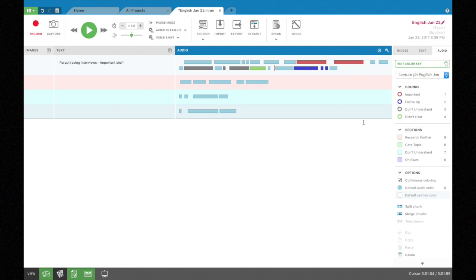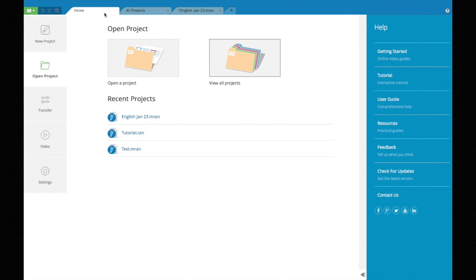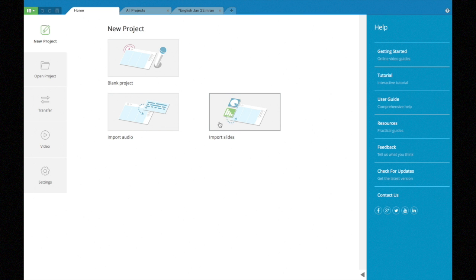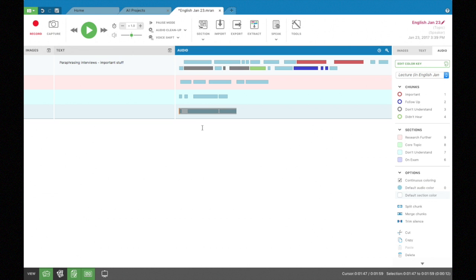Lastly, we have this purplish kind of paisley color. I don't really know. That's definitely exam stuff. So everything said in here is on the exam. So it's sort of a quick way of identifying all this text as similar. As commented on the iPad, these could represent different slides in the presentation. And over here on this left-hand side, this could actually be slides that we've imported. So if we go back over here and new project, you can actually import slides into an audio recording.